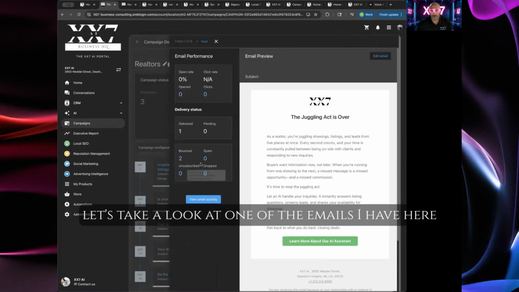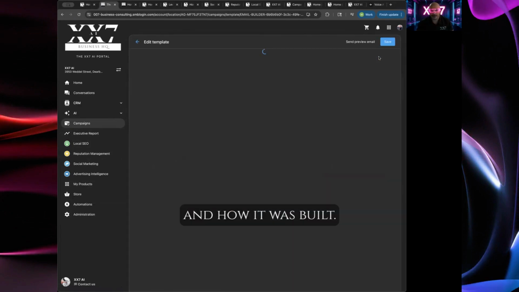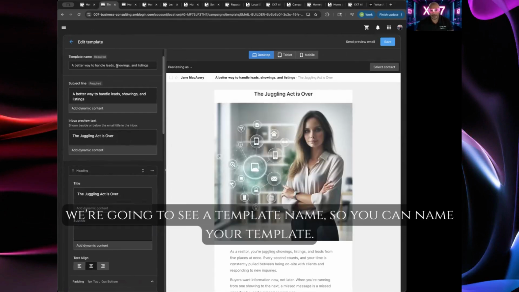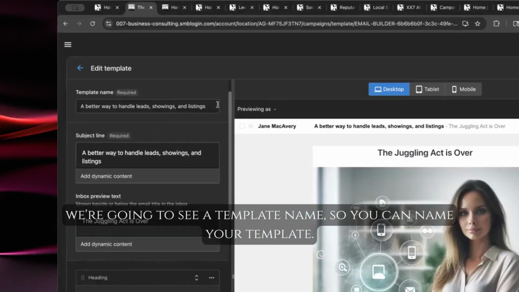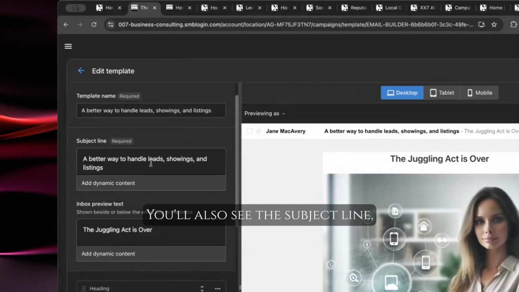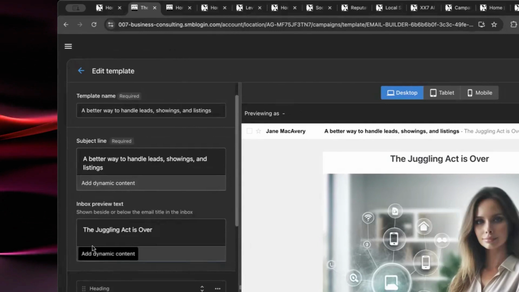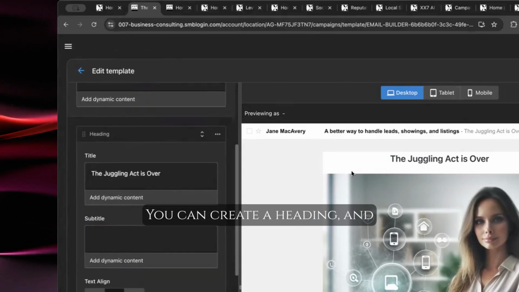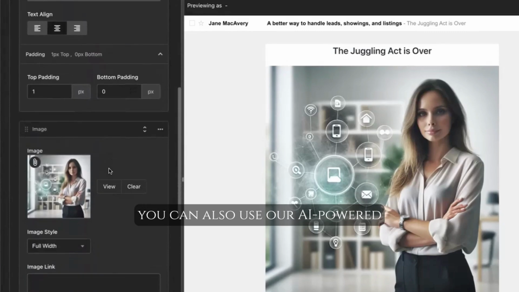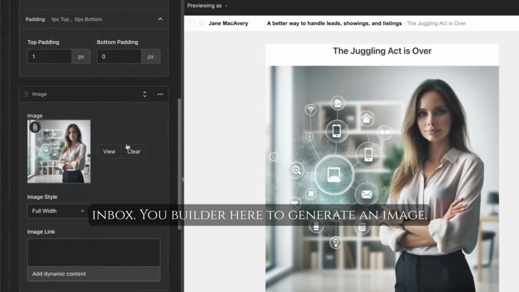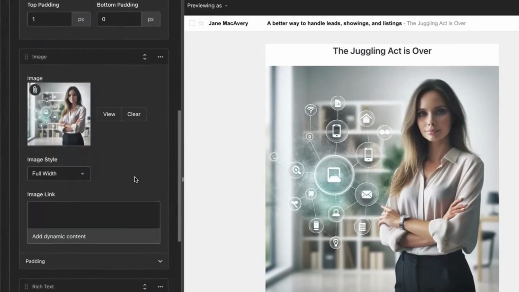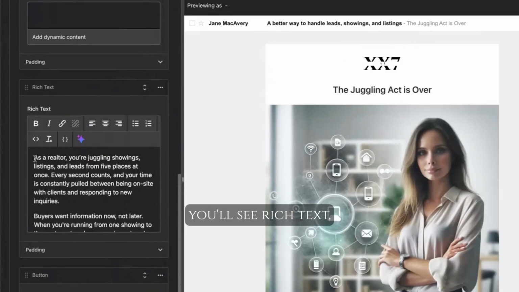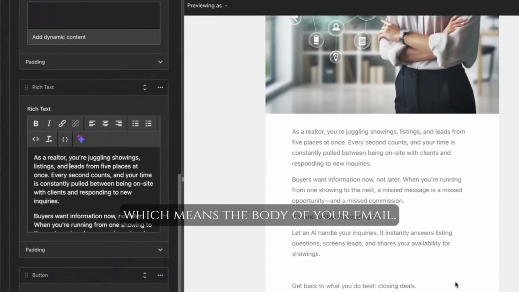Now let's take a look at one of the emails I have here and how it was built. So the first thing on the left-hand side here, we're going to see a template name. So you can name your template. You'll also see the subject line, an inbox preview to the subject line. You can create a heading, and you can also use our AI-powered image builder here to generate an image. Below that, you'll see rich text, which means the body of your email.